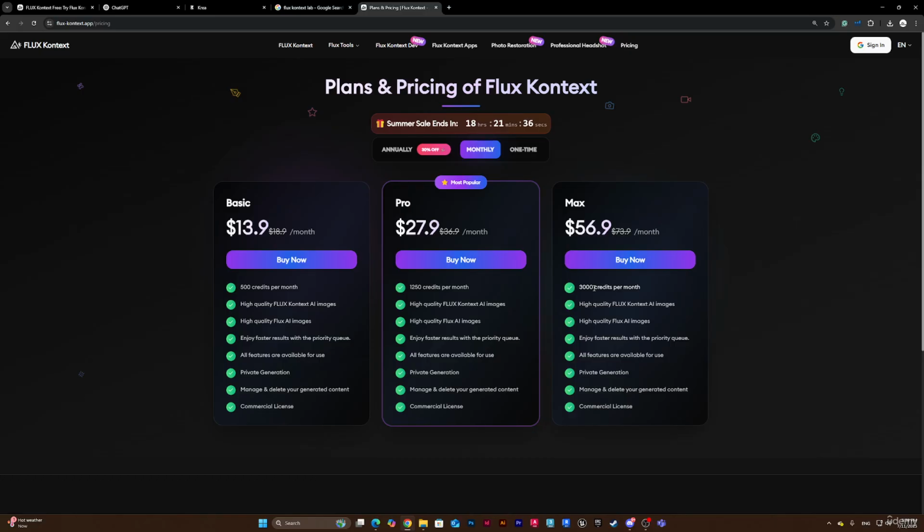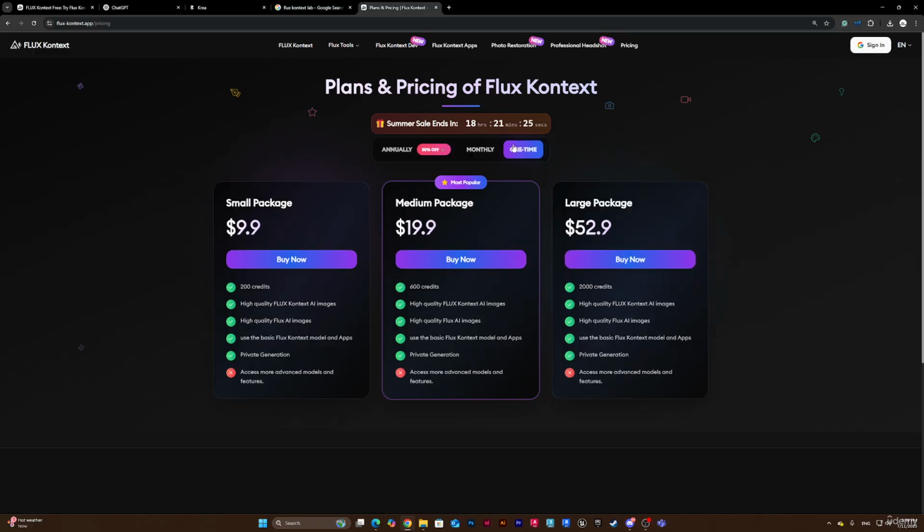But I don't know, maybe for large corporates, they really need this amount of renderings per month. So you've got it right here. And of course, if you need more, you can contact them and get more. Or you've got the one time. The one time gives you 200 credits, 600, and 2000 credits, each for really decent prices as well. But you don't get access to more advanced models and features.